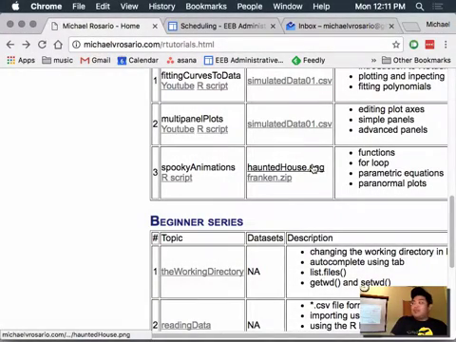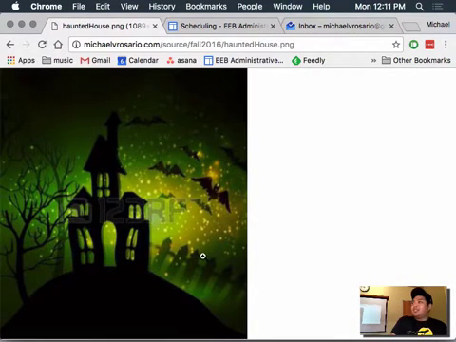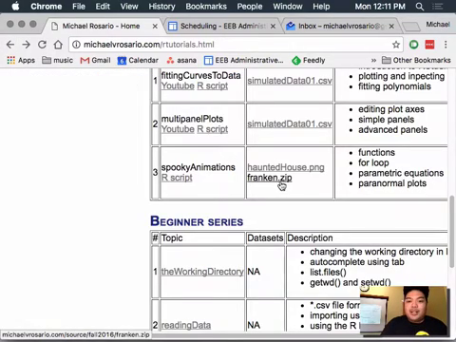Idea to grab the haunted house PNG. Look at that little haunted house there. Spooky. And you also want to get this Franken-zip and unzip that.